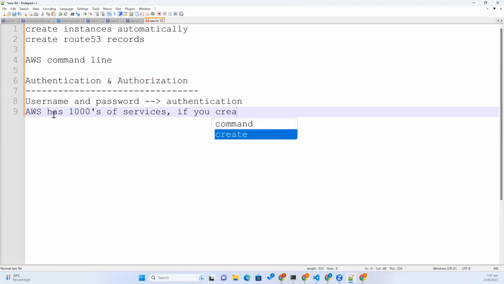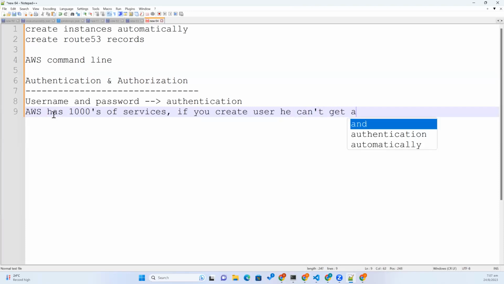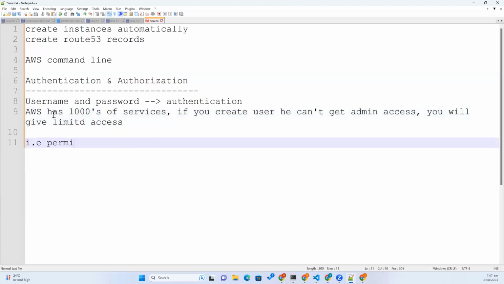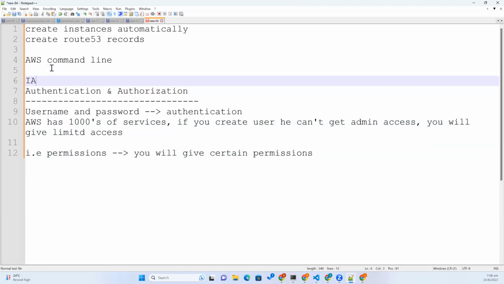If you create a user, he can't get admin access. You will give limited access, that is through permissions. So you will give certain permissions. This is a universal concept, not only for AWS. This is called IAM, Identity Access Management.